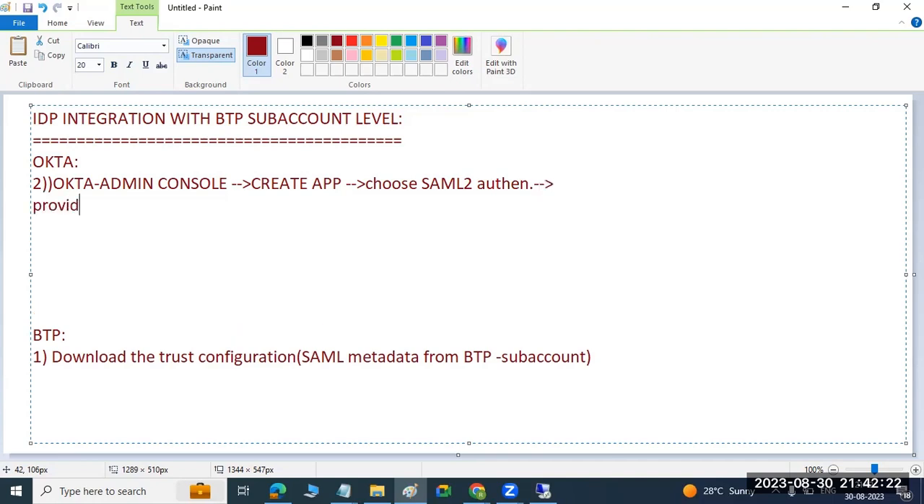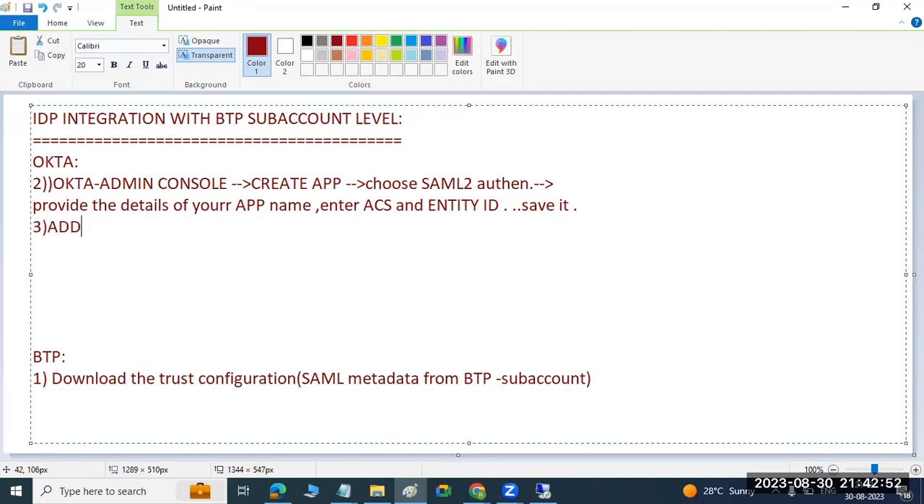Then provide the details of your app name, and then you enter your ACS and entity ID. I will show you how to do that here. Once you enter the details and save it, then add the users in the Okta admin console. You can add the users here.